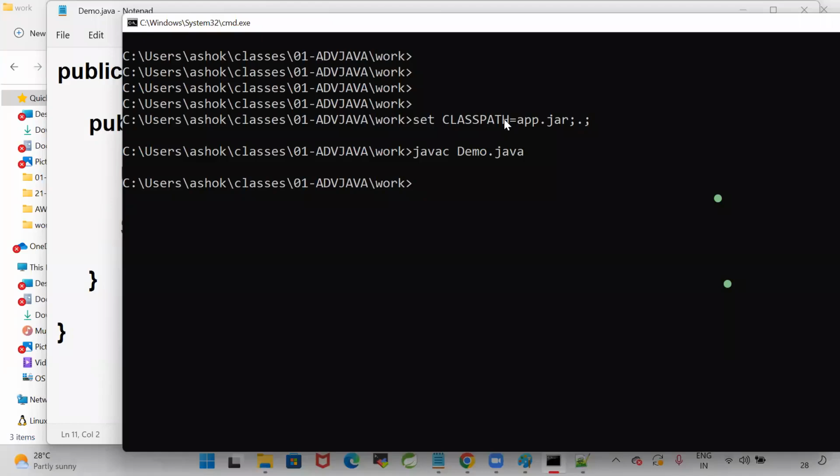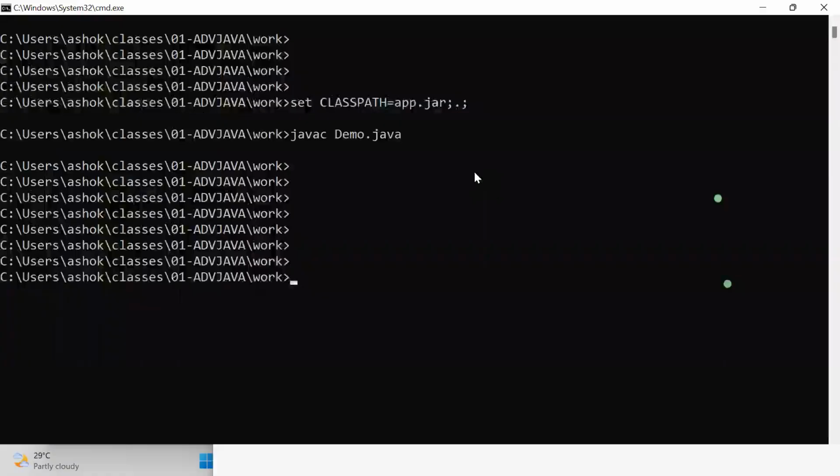If we want to use .class files of a jar file in our project, then we need to set up class path.